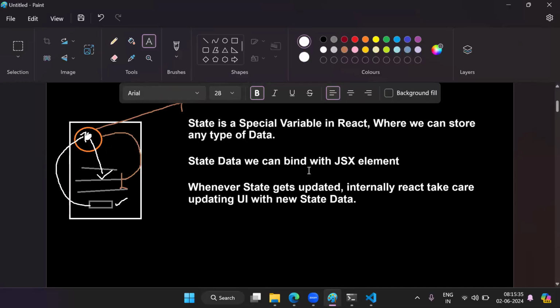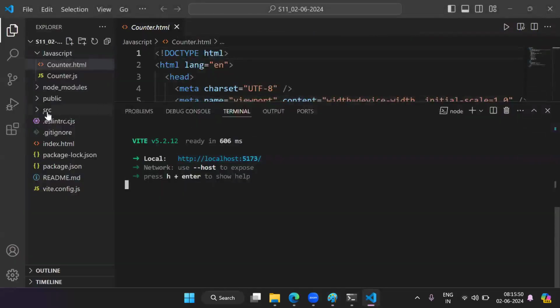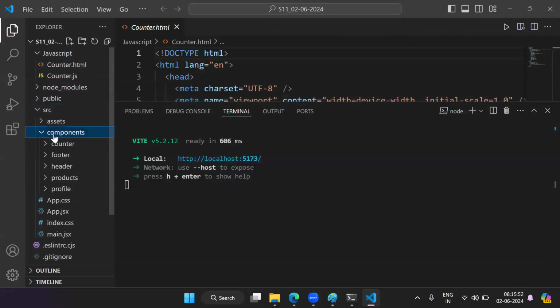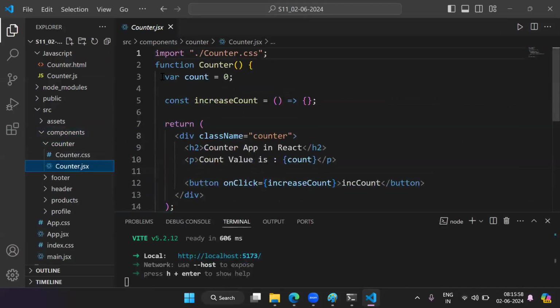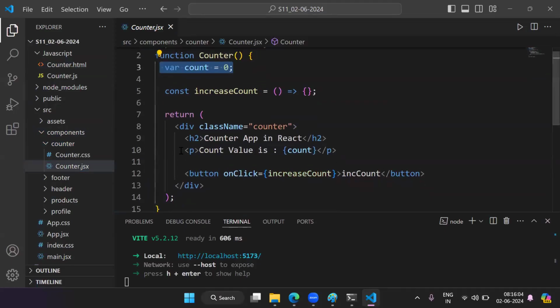State data we can bind with a JSX element. Binding means whatever data you have in the state variable, you can bind with your JSX so that the data will be visible in your UI. In the last example, we created a normal JavaScript variable and bound it with our JSX element. The moment we bound this variable with the JSX element, whatever data you stored in this variable was visible on the screen.